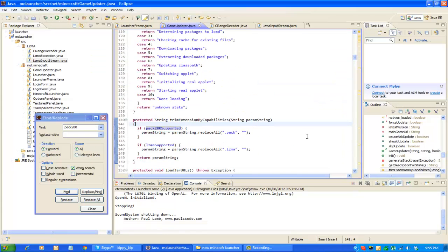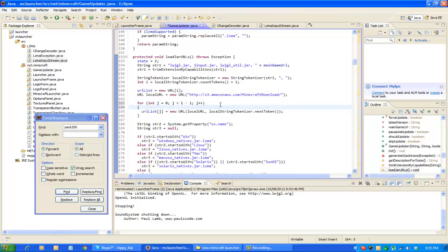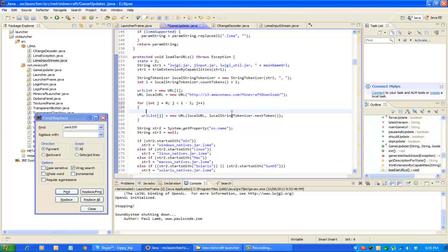Now, here's something I was a bit slack on the last one. We had this URL right here. This is something that was a bit necessary. So, look, this is what I did.